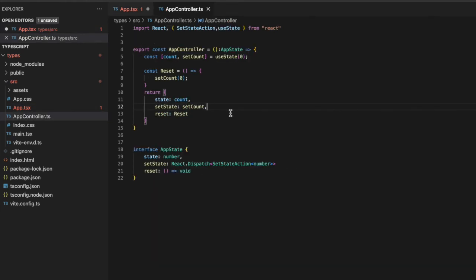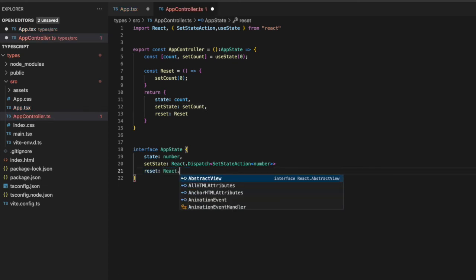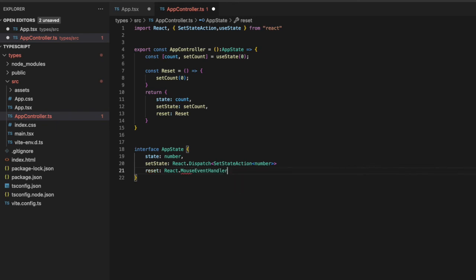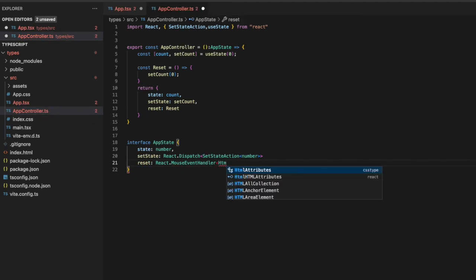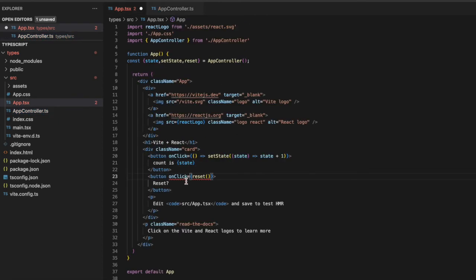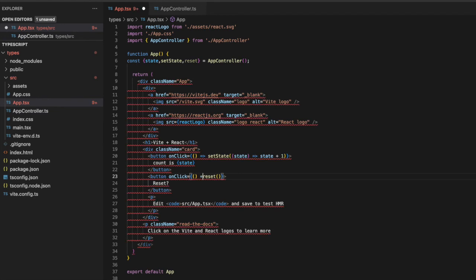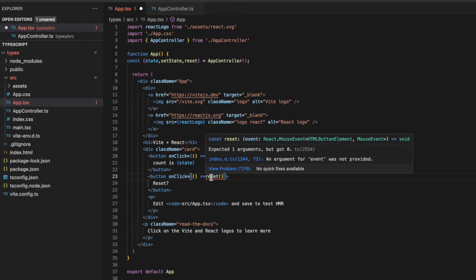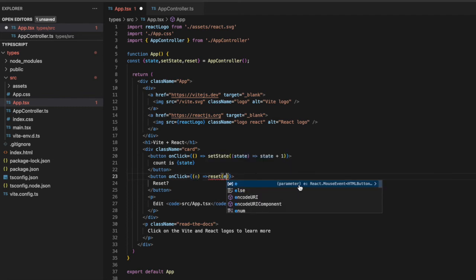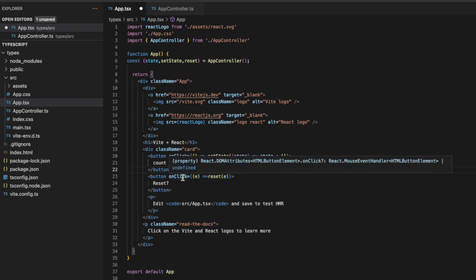And so we could go back here and redefine this to be React.MouseEventHandler of HTMLButtonElement. And then it's expecting the event, so we pass that in. So this is TypeScript's effort to be very specific in the kinds of functions that you are running, right? So now this is the way it should look.